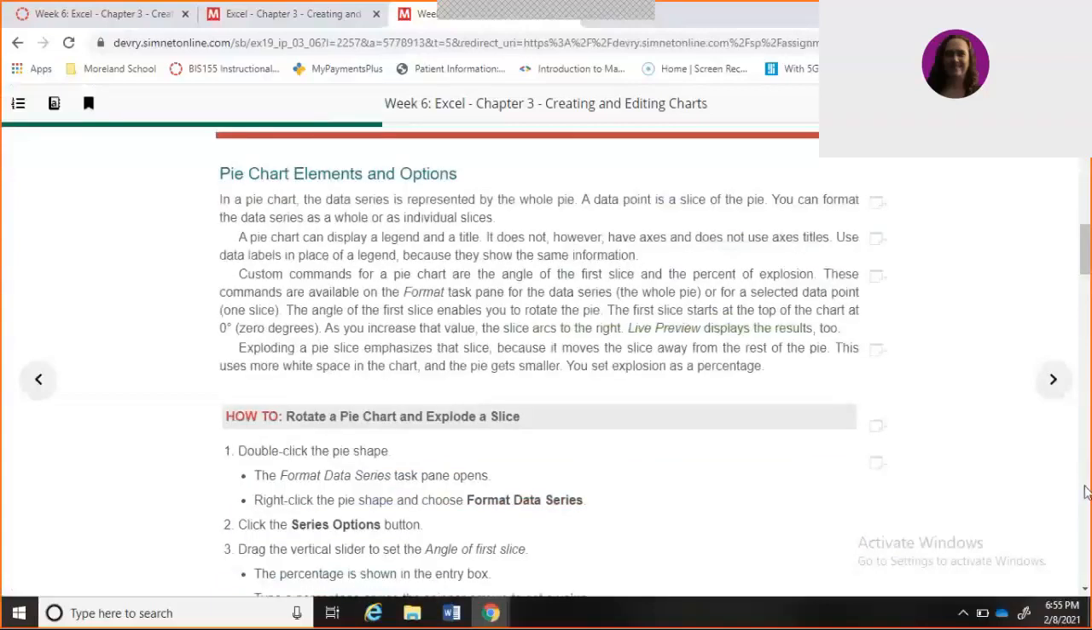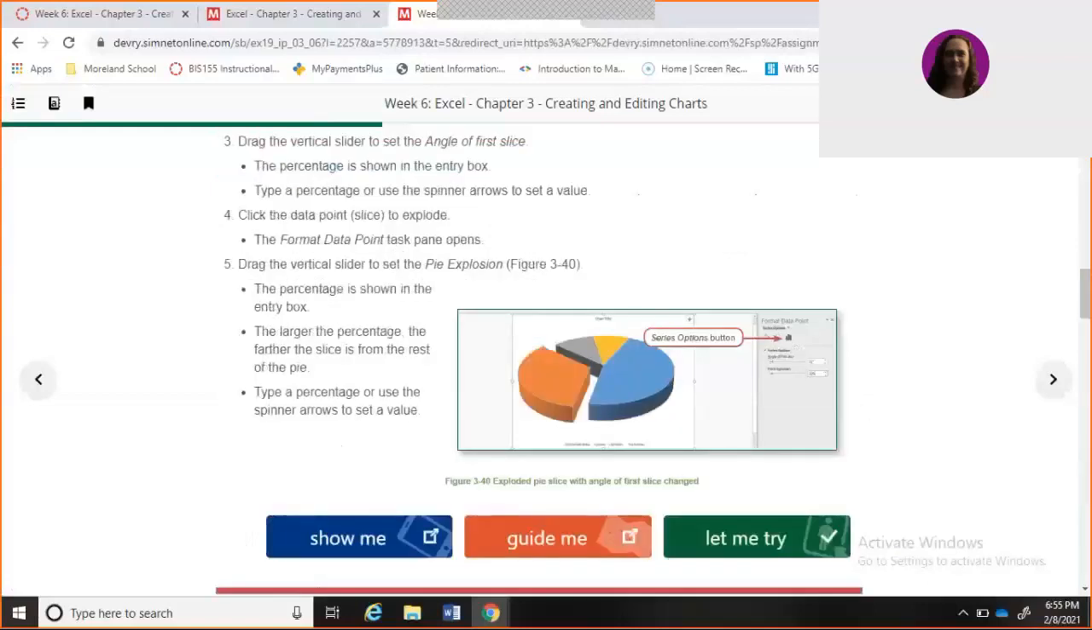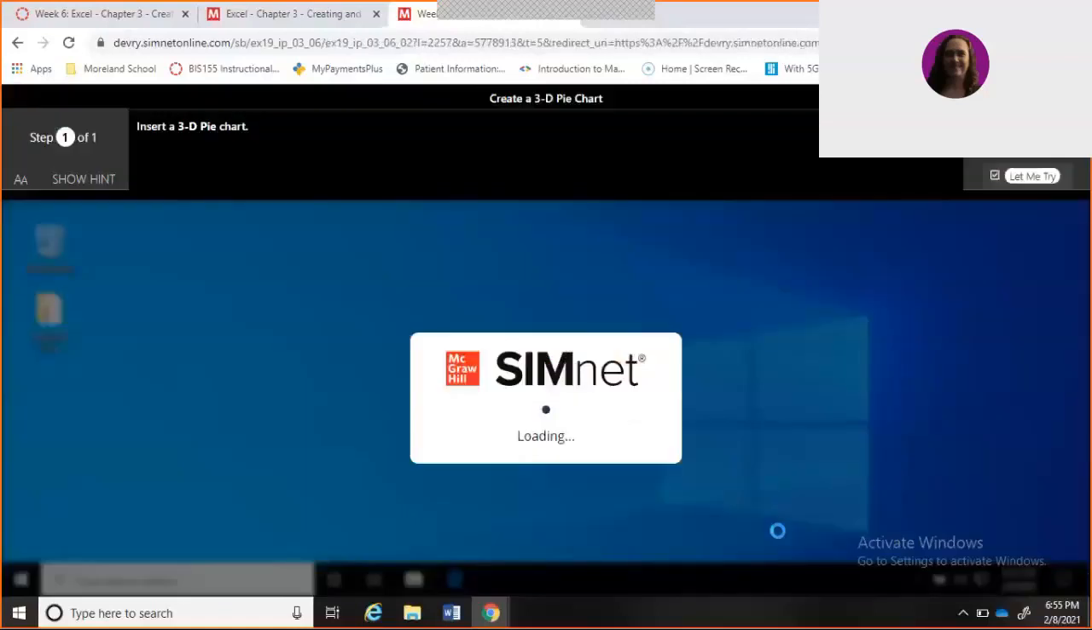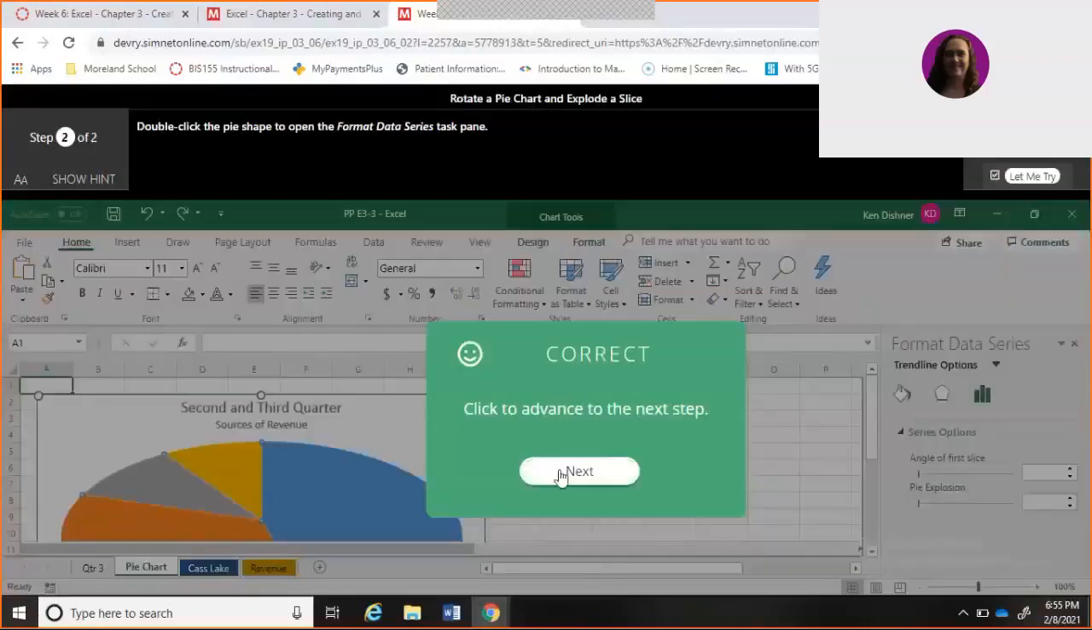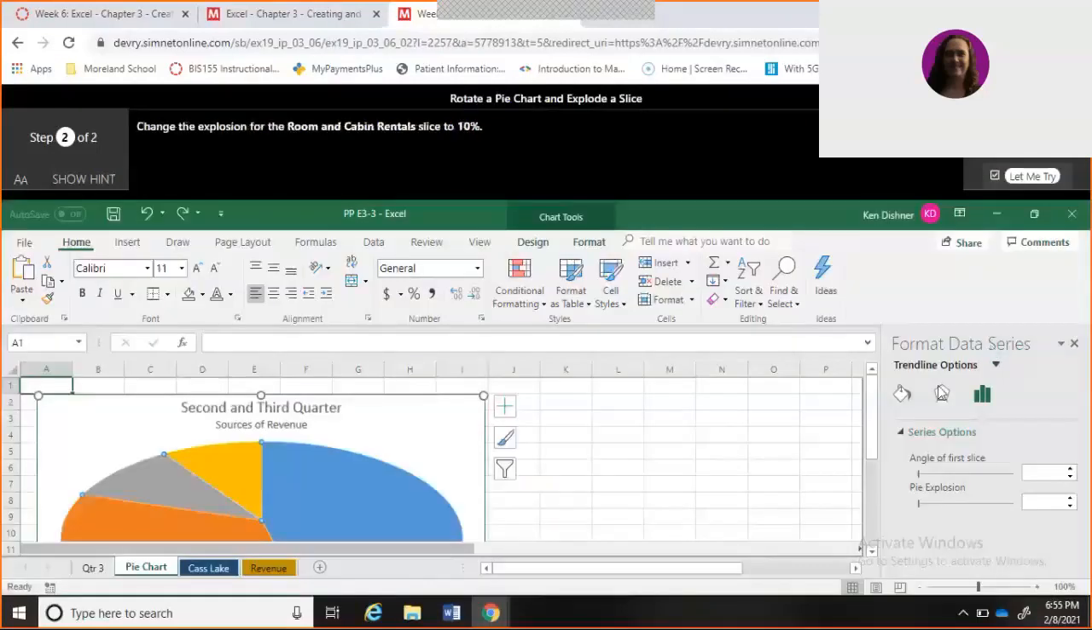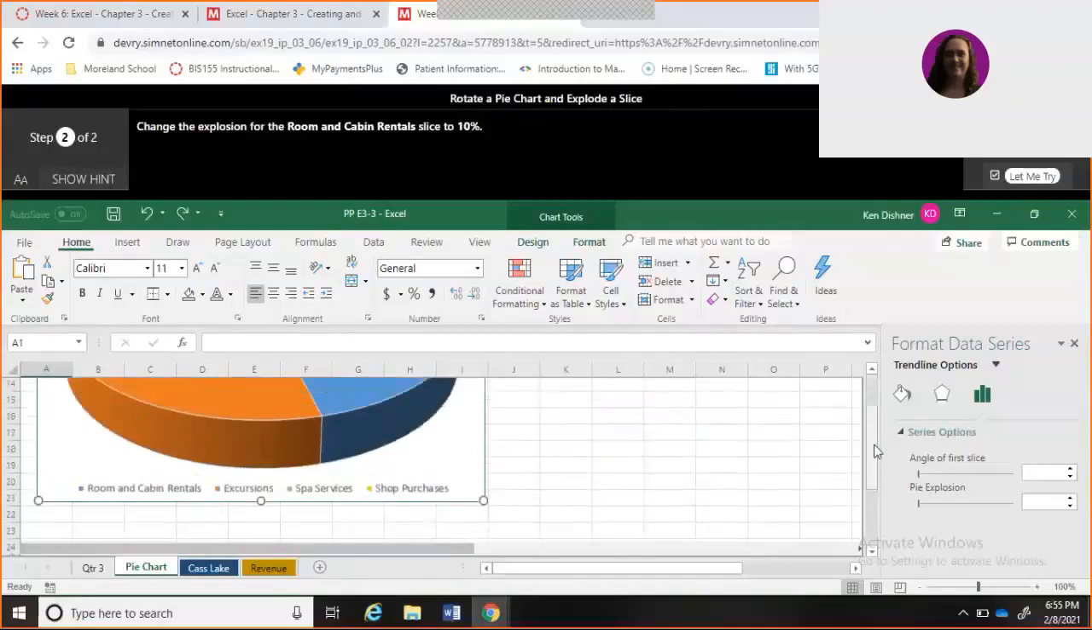Pie charts do have elements and options, and we can explode one of the pieces. Double-click the pie shape to open the Format Data Series task pane. So we double-click it, and it opens up. We want to change room and cabin rentals to 10% explosion. Room and cabin rentals is the blue.